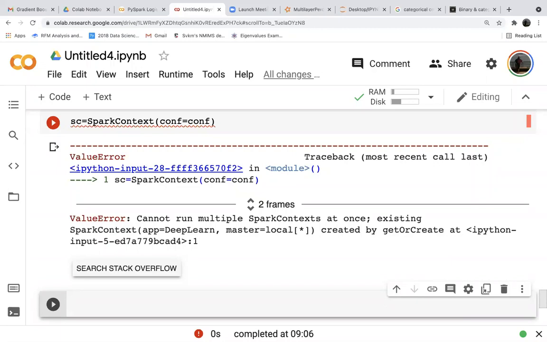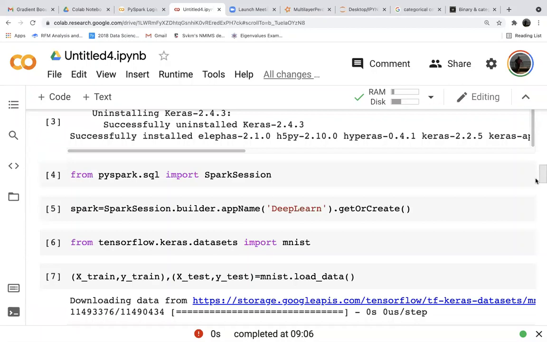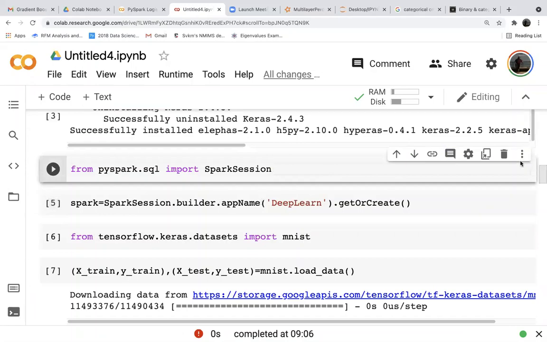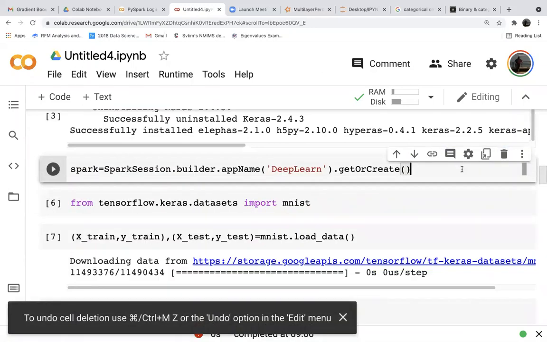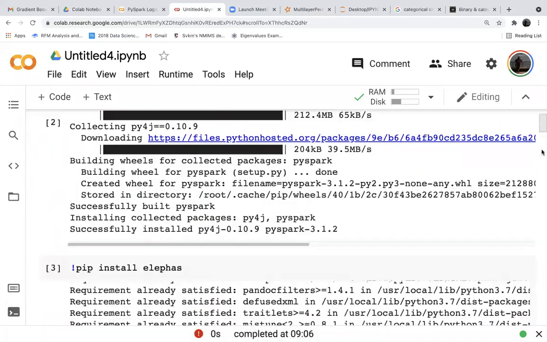Can we stop the previous one because that hasn't been used? No, we have already used it. The Spark session, we have not used. Yeah, we have not used it. So we will delete this and rerun the model again. Yes, let us do this and delete this. Yes.